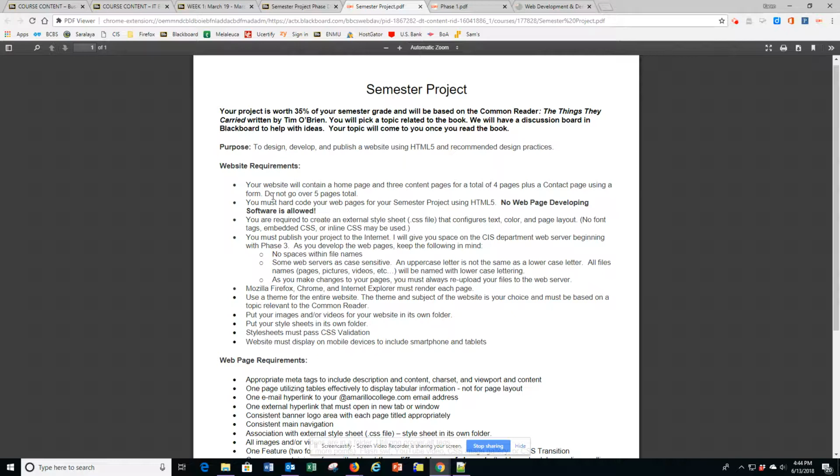I told you it will contain a home page and 3 content pages for a total of 4 pages plus a contact page using a form. So all of these things we'll go over. Don't worry, we'll have chapters that cover forms, but it has to be 5 pages. I take points off if you go over 5 pages. I take points off if you go under 5 pages. 5 pages is the magic number.